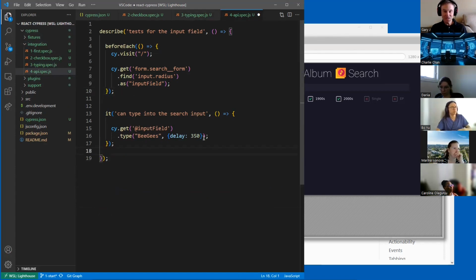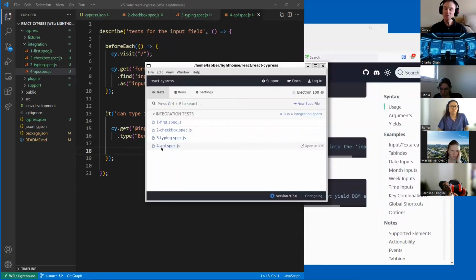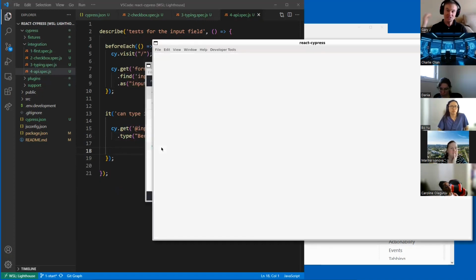Okay, so we'll start off with a similar test. Before we visit the site, we're going to grab the input. Great start. And then we're going to type, that's slow. I'm going to go a lot faster than that. Let's go 150, a much faster typist, someone faster than me. Let's close this test and open up. We should now see a new test in our Cypress console. There it is. And we'll open that test, which is very slow to start, apparently.